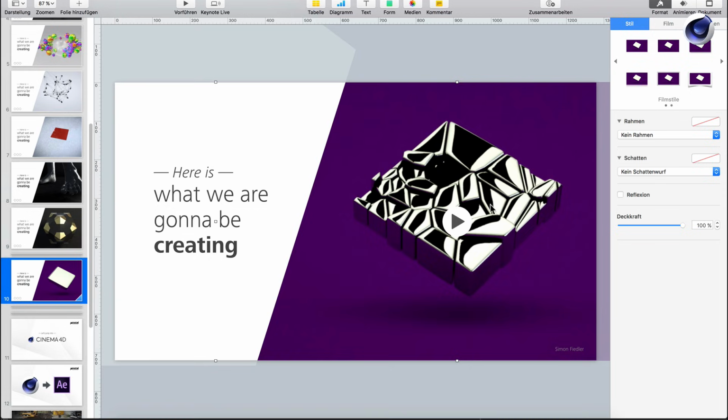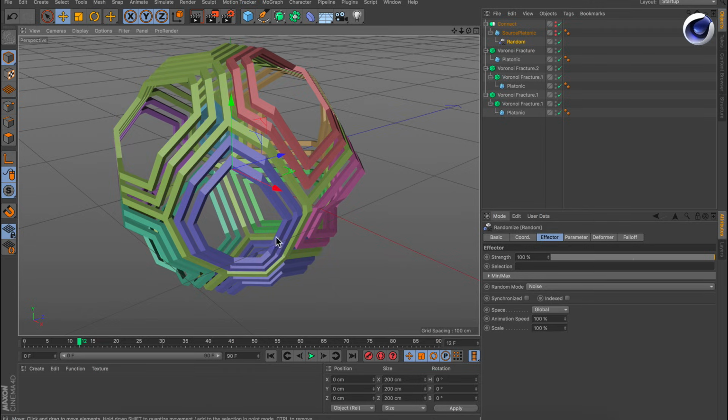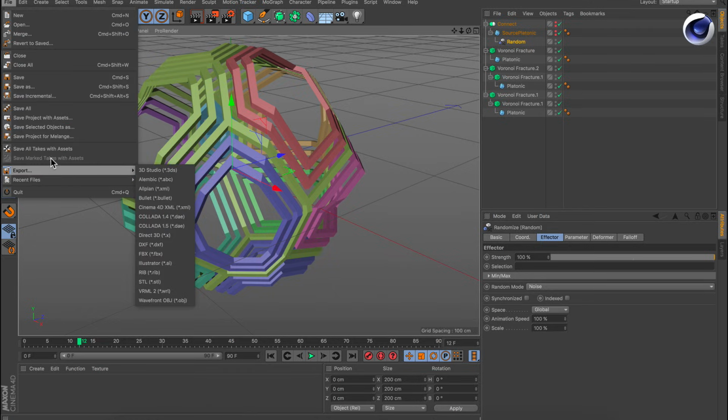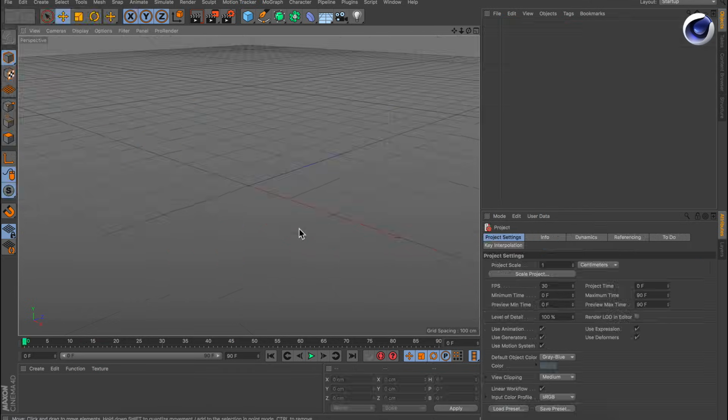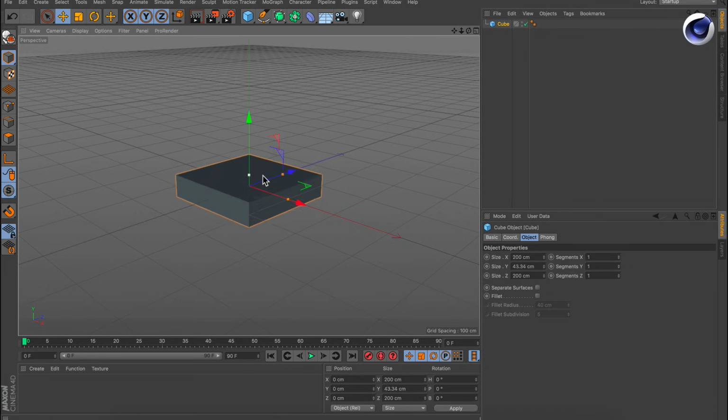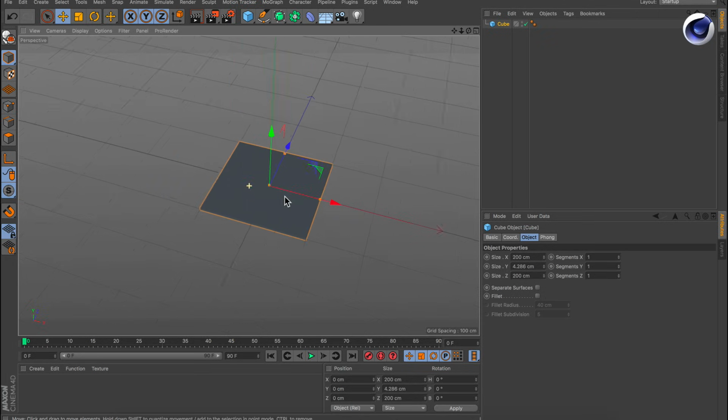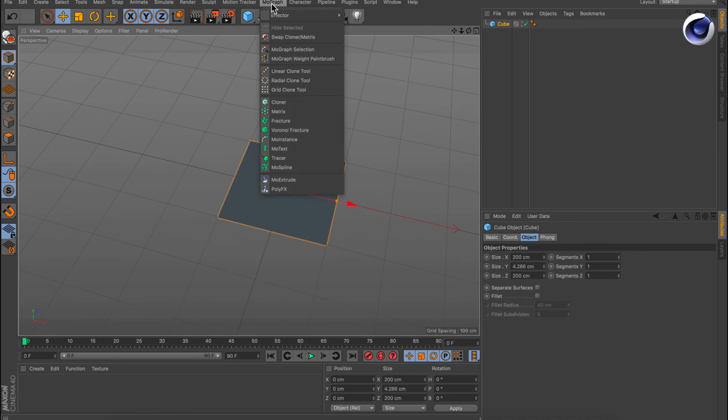Then we want to create this random pattern and also make it animate automatically, and then we will also move those fragments separately. Okay, let's jump into Cinema 4D again and create a new file, and let's create another cube. Let's make it really flat for the beginning. I will bring it up again later, and let's fracture it.